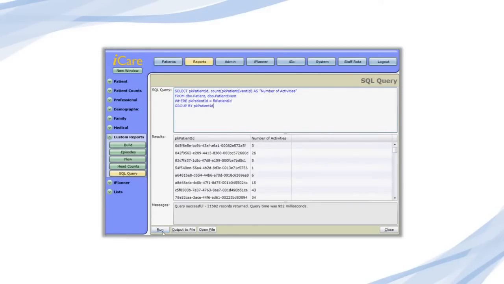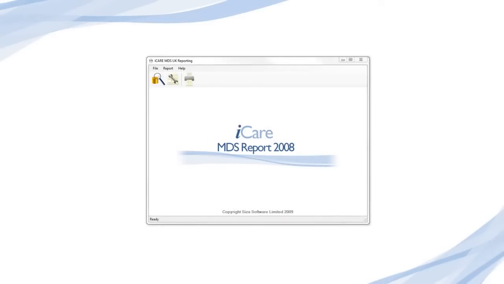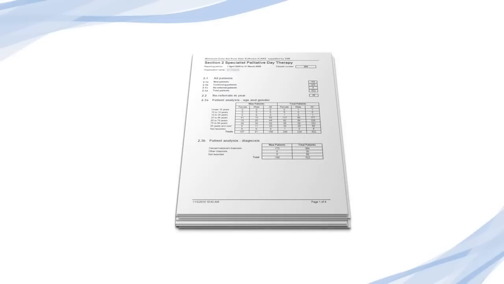Furthermore, the bundled MDS report tool reduces the time it would normally take to manually compile your annual NCPC MDS report from weeks to literally minutes as you answer a few questions about your organisation. The resulting report is ready to print and send to the NCPC.